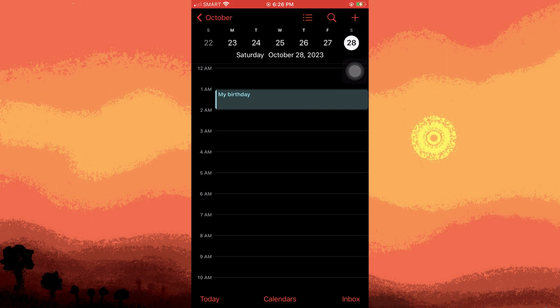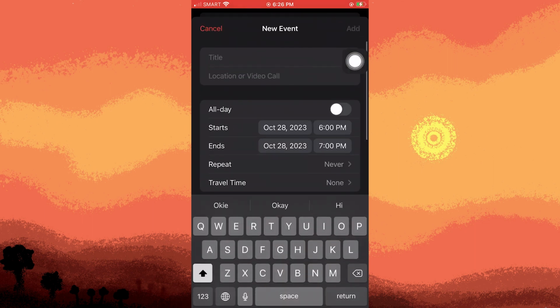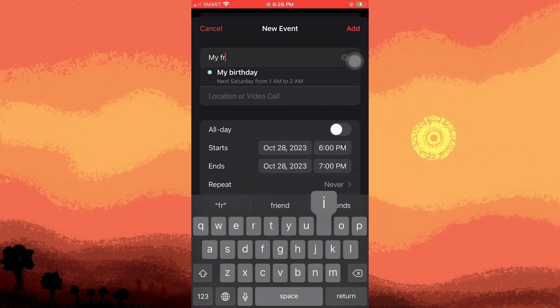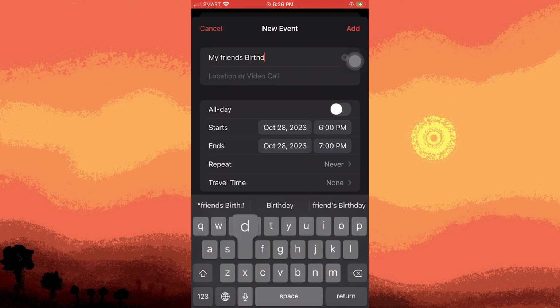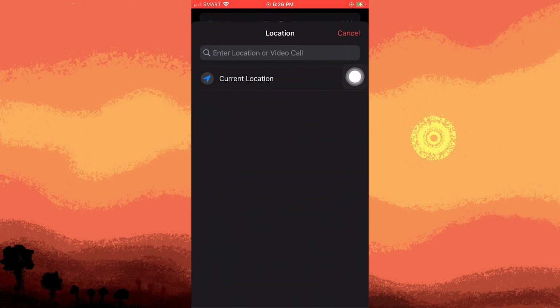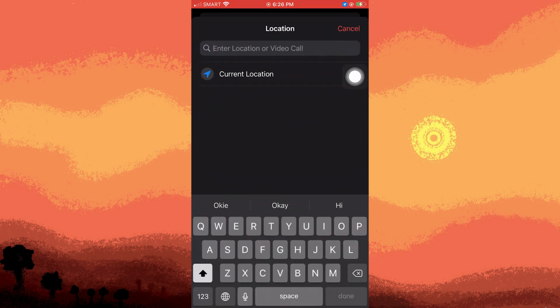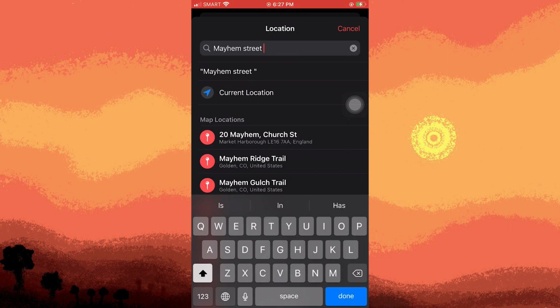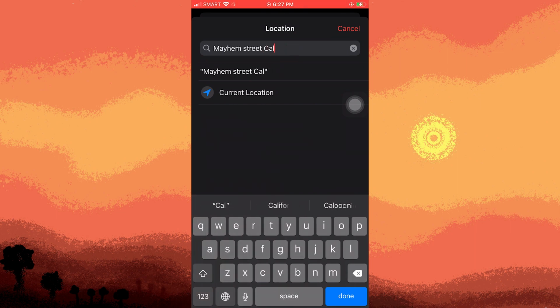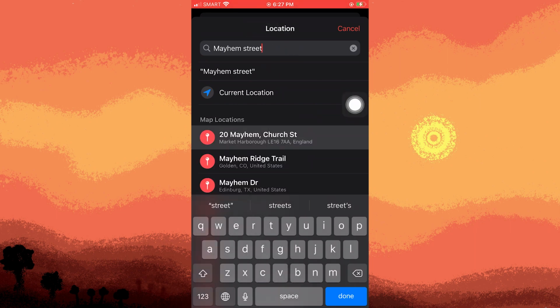To add a new event, go ahead and click on the plus icon located in the top right corner. Enter a title for the event and proceed to tap on location. You can either use your current location or utilize the search bar to find a specific place. Simply tap on the desired location.